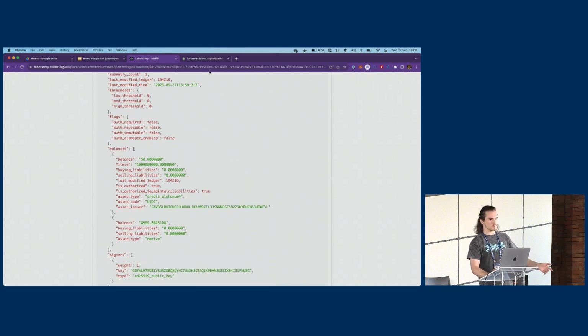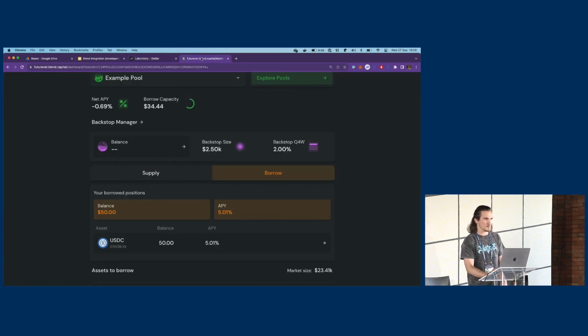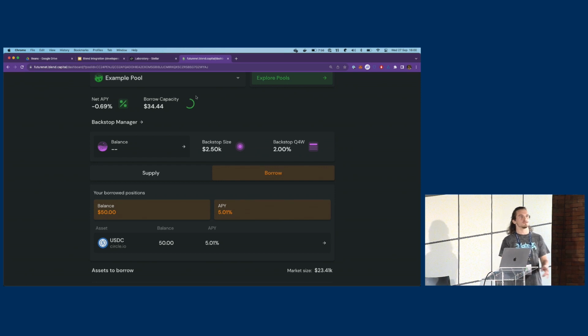So that's just a really quick introduction. You're totally welcome to come play around with it. Everything's on FutureNet and fully open source, so we welcome anyone to play around with it and try to break it. We have a few minutes left, so if anybody has any questions, either about Beans, Blend, or the process of integration, we'd be happy to take them.